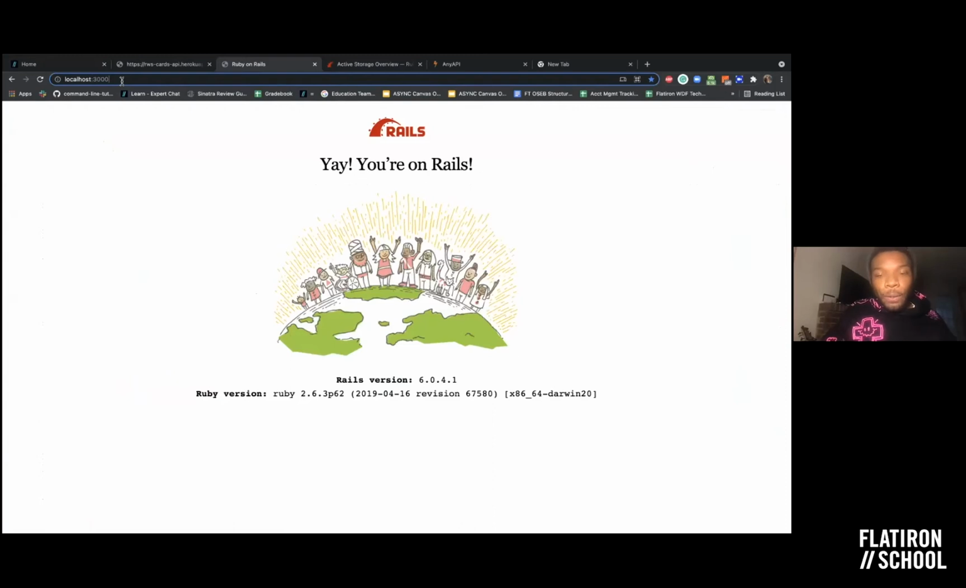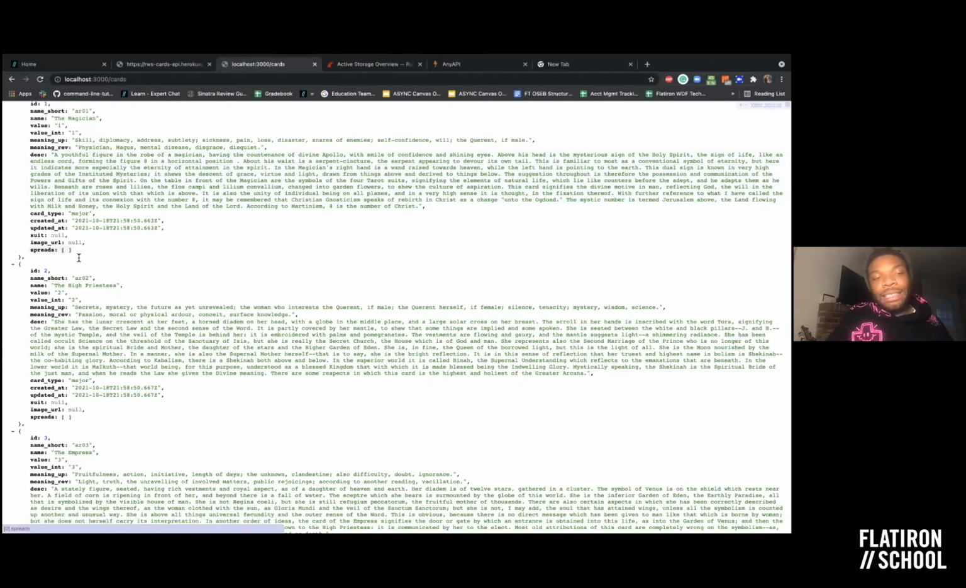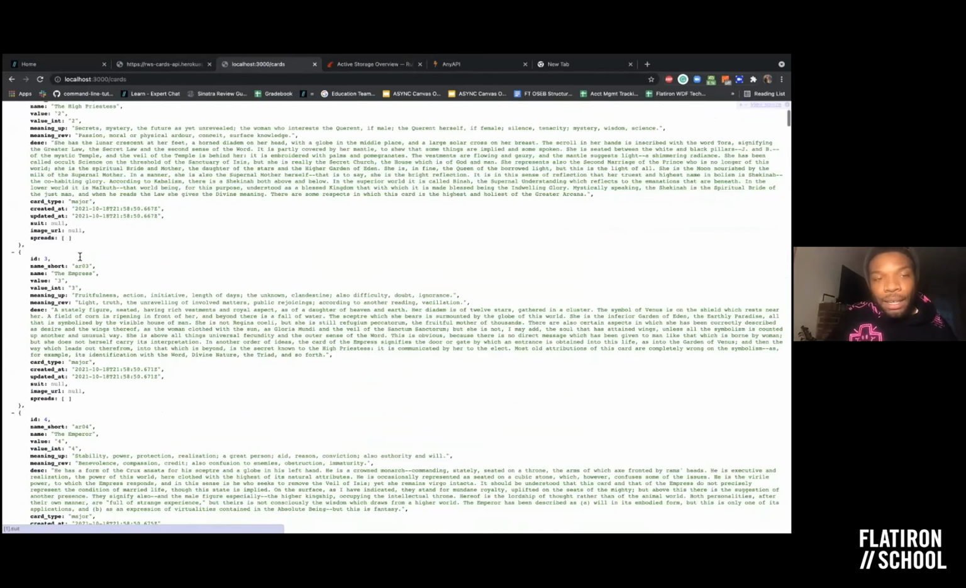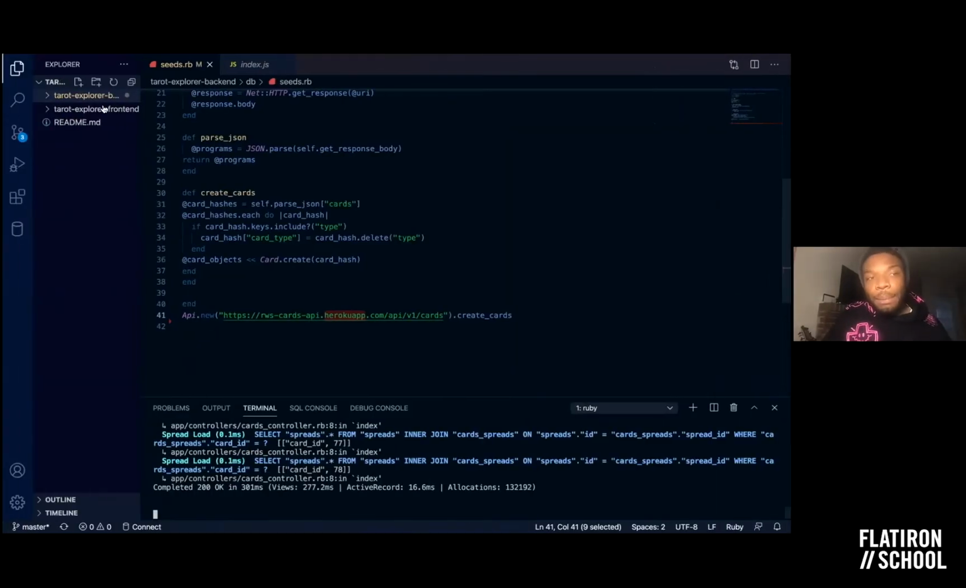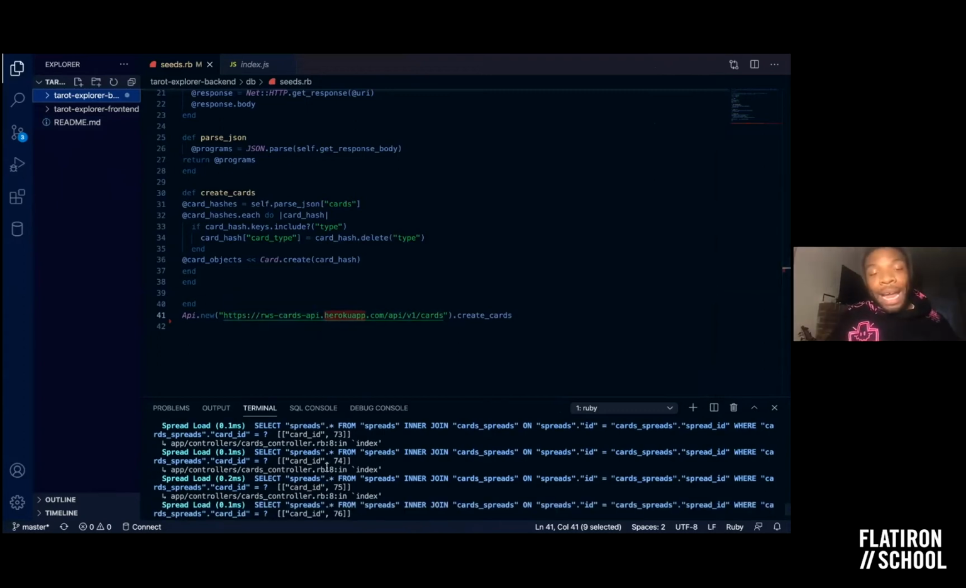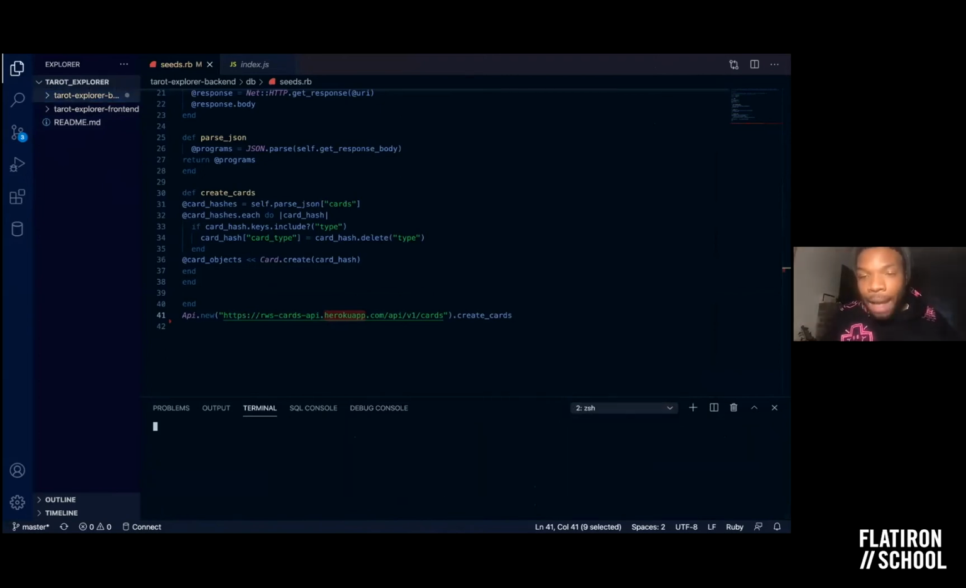So now if I go to cards, for instance, you see that I have the same cards. It's the same information. Everything's the same basically, except now it's in my actual backend, and it's being served up instead of from their link. So that's basically the backend in a nutshell. I've configured it so it's taking those cards from that API and serving it on my own server on my own API.